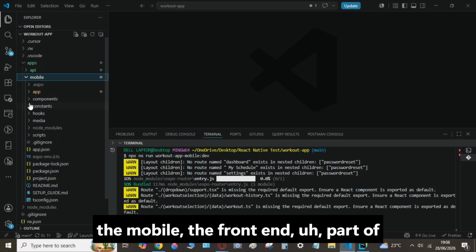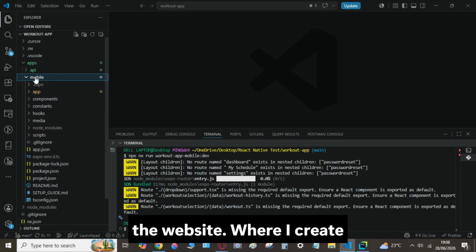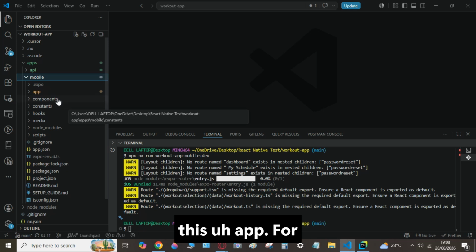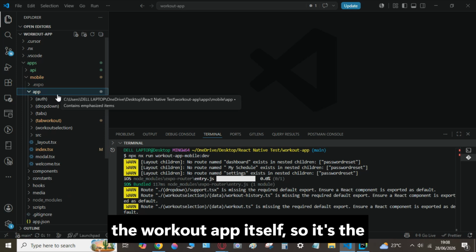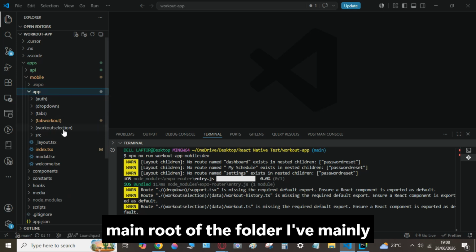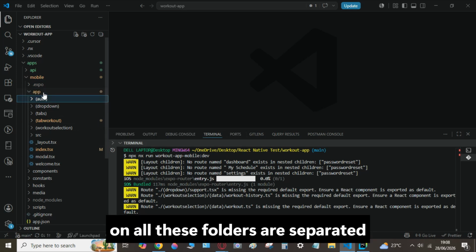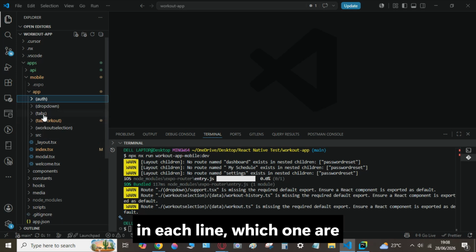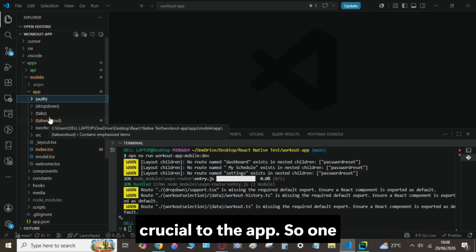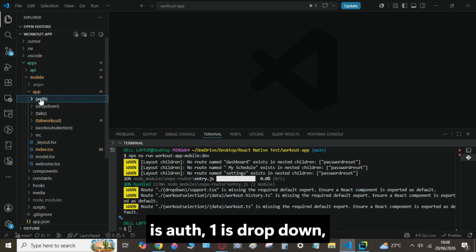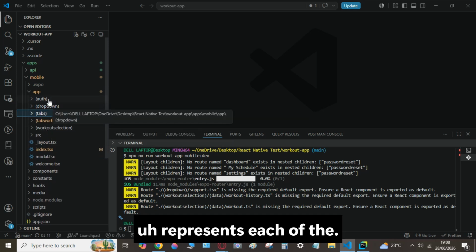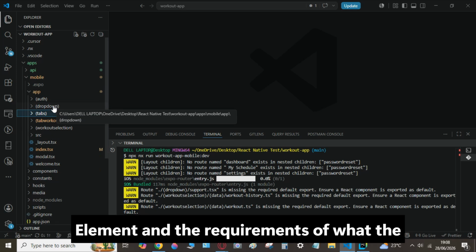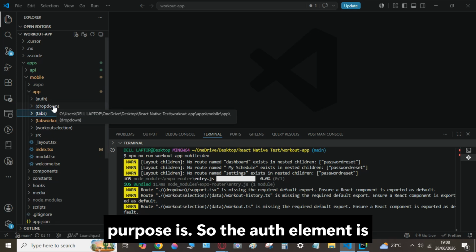And this is the mobile, the front end part of the website, where I created this app for the workout app itself. It's the main root of the folder I've mainly focused on. When all of these folders are separated in each line, which ones are crucial to the app? So one is auth, one is dropdown, one is tab. Each of the folders represents each of the elements and the requirements of what the purpose is.